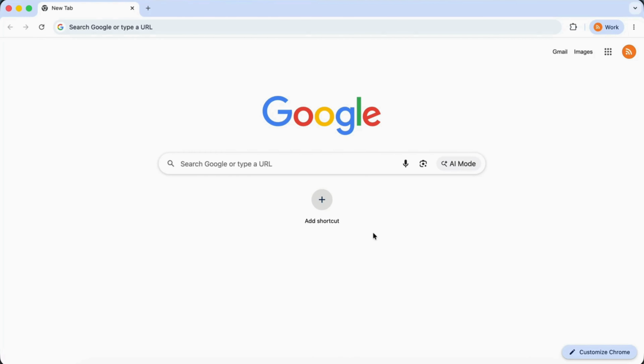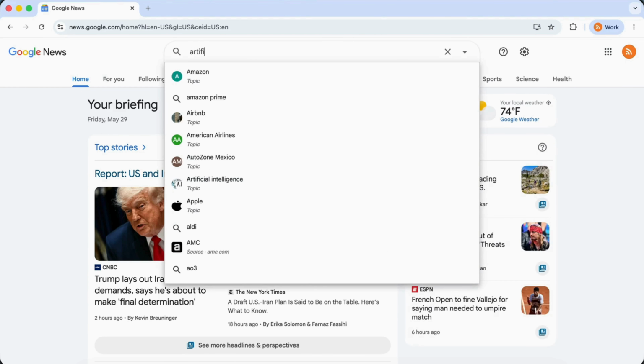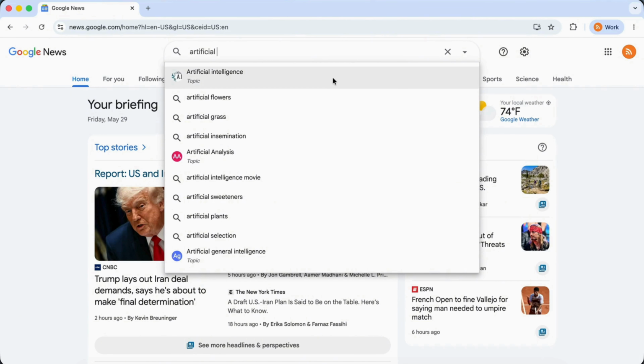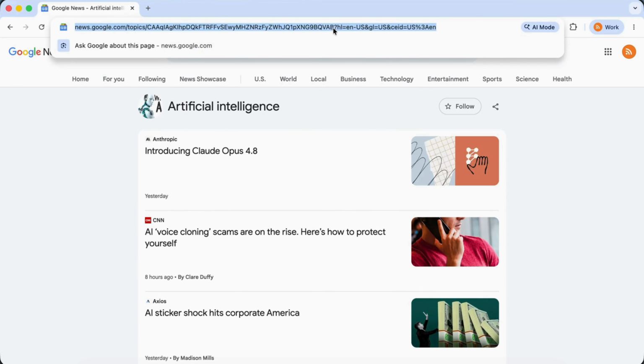Let's set it up. First, go to Google News and search for whatever topic you want to track. This could be your industry, a competitor's name, a technology, anything. Every search becomes a constantly updating stream of news as new articles are published and indexed. Copy the URL from your browser bar right here.